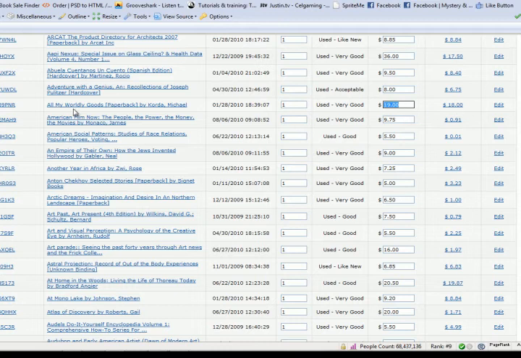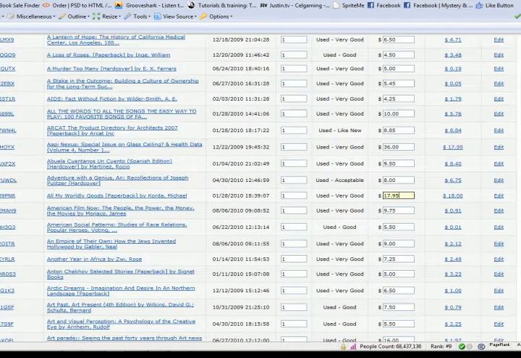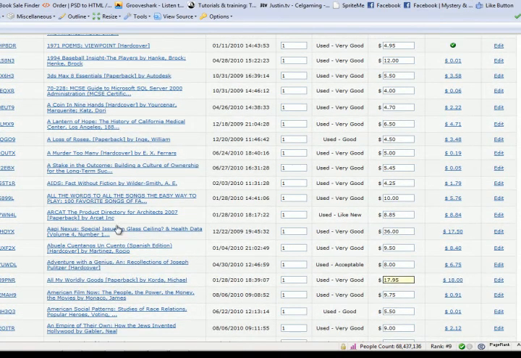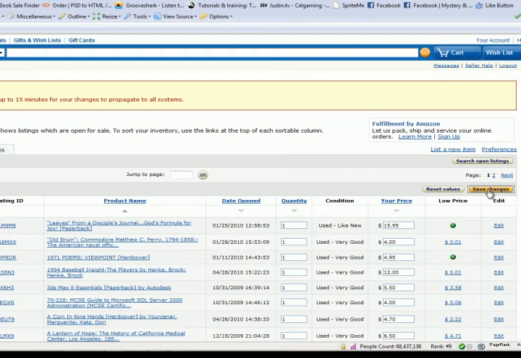So let's say this book, All My Worldly Goods, I'm selling it for 19. This is what Amazon is displaying as the cheapest. So somebody else is selling it cheaper than me. So I'm going to go cutthroat, 17.95. Okay, and it's not cutthroat. You're just being competitive. So All My Worldly Goods, this is a book I have, and I'm going to sell it for cheaper. I am going to save the change.